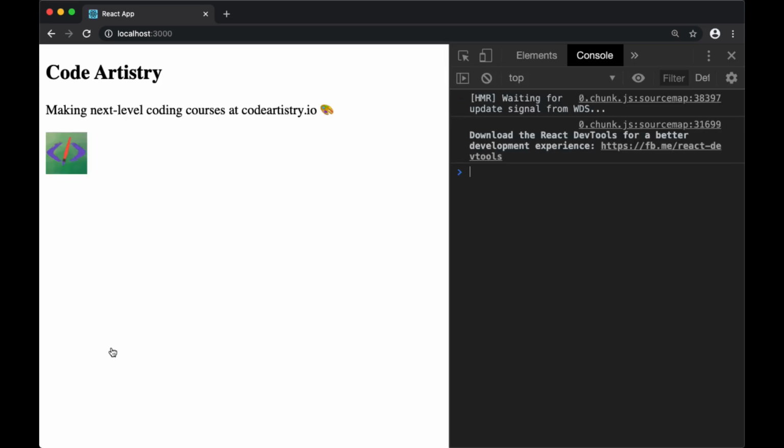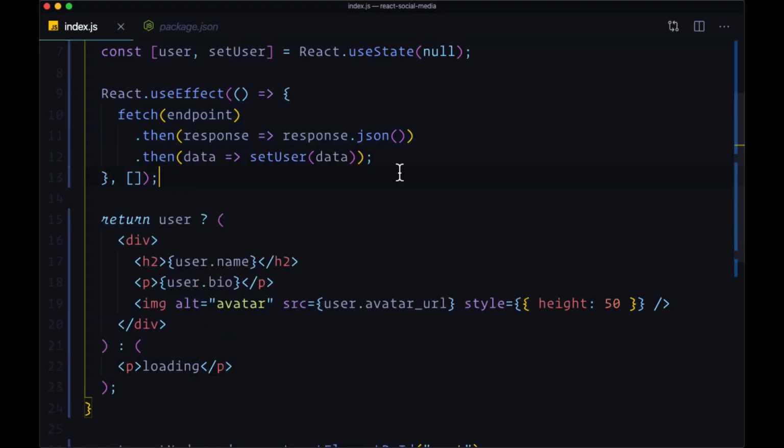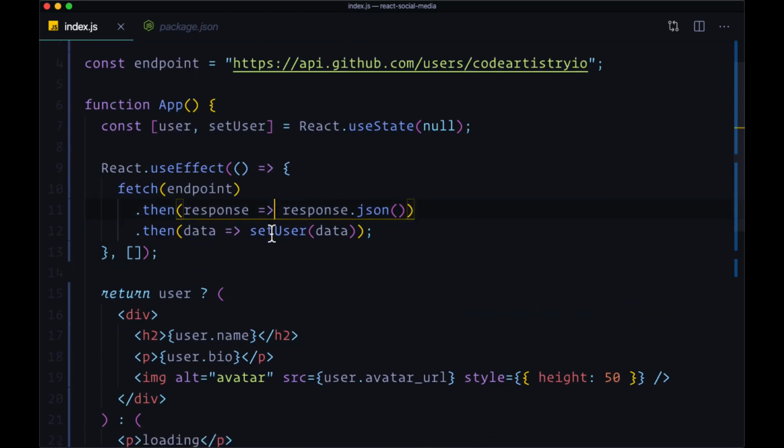So we see loading briefly and then our actual user data. Perfect. So note that this is exactly how we want promises to operate within useEffect. We can include them directly within our callback function. But what if we want to use a different syntax?